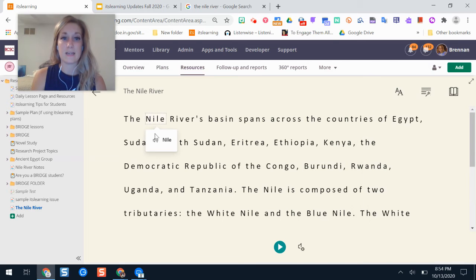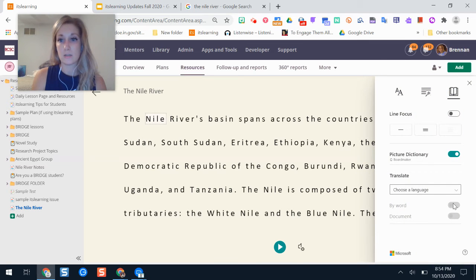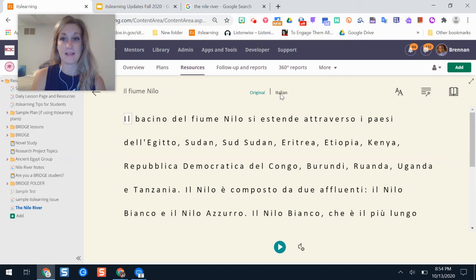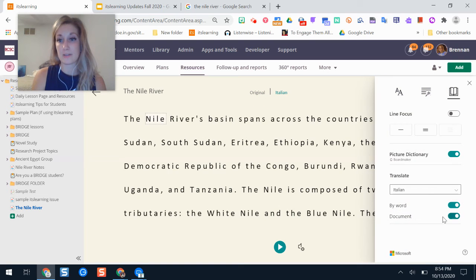You can also translate it as well. So if I wanted to translate this specific word, and even this whole document, I could change the language here. You can do it by word or by document, and then it changes all of that. You can toggle back to original right here, or you can toggle it back to that language. So those are some options there to help make it a little bit more accessible for your students. You can also turn that back off if you need to. Just toggle those off and then it's gone.